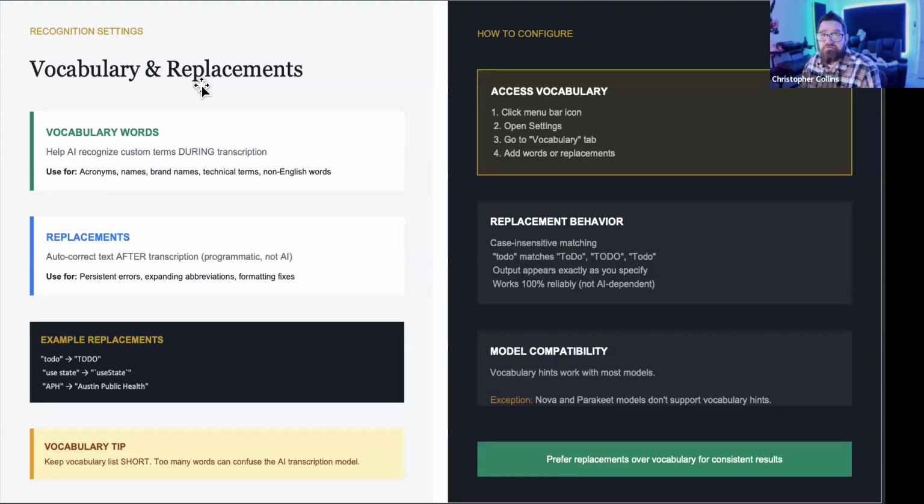Let's also talk a little bit about vocabulary and replacements. So sometimes different transcription models will not pick up your words 100%. They need a little bit of help. Most of the models, especially the cloud models that are available, they can all take what are called hints. And so the vocabulary section of the application is where we can set up hints for words, where we can type in the meaning of the word or the spelling of the word, or we can do acronyms and then type out what they mean.